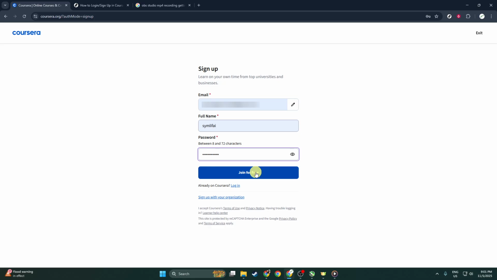Once you proceed with entering or selecting your email, you'll be asked to fill in more details. This involves typing in your email address again, along with your full name and a password that you will use to log into Coursera once your account is set up. Then, simply click on Join for Free again.